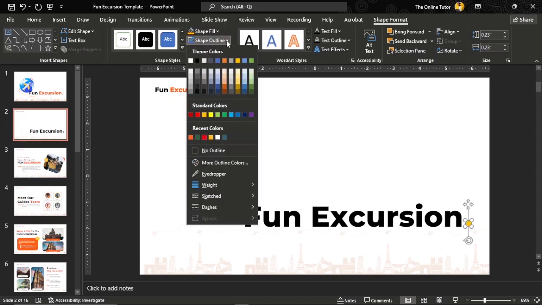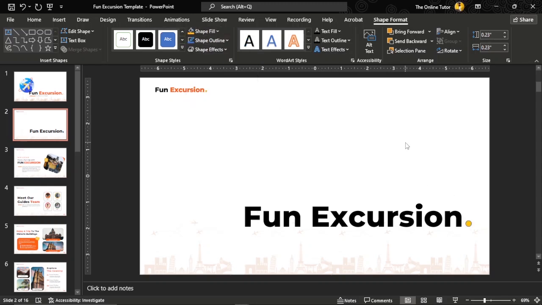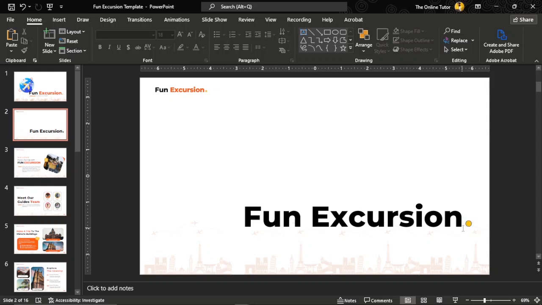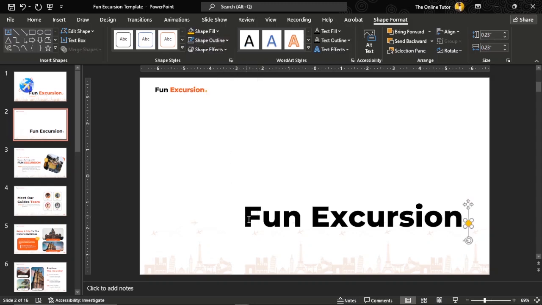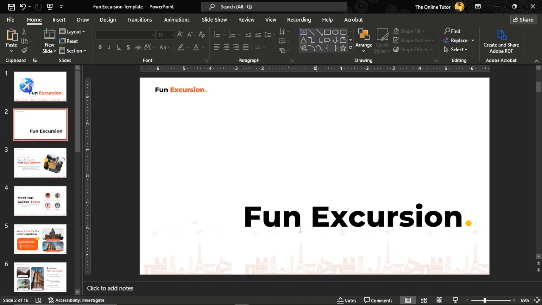And then I come to shape outline, because if you can see here, we have some blue line around it. That's the shape outline, so I don't want it. So I come to shape outline, and then I select no outline. Okay, so already you can see that this is almost looking like what we initially have in the slide over here. Even though everything is not perfectly aligned, it's already fine.